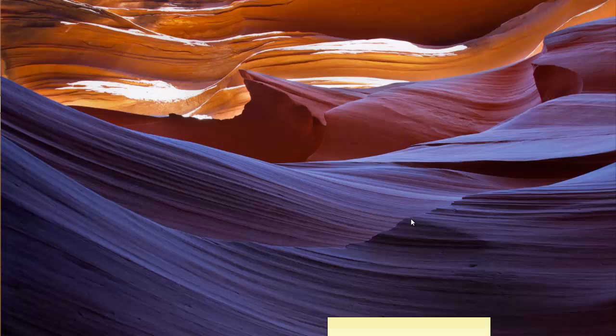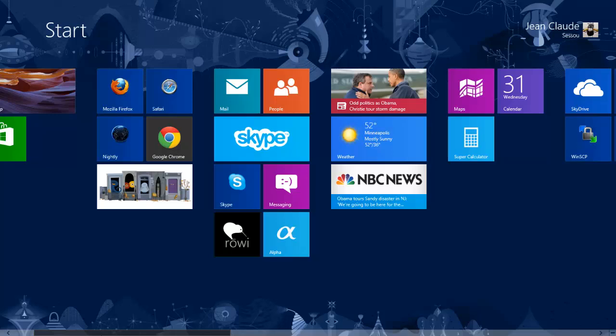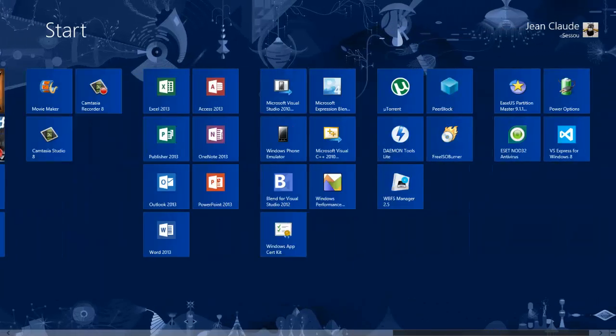Hey guys, today we're gonna start making Windows 8 apps, and I'm gonna show you how to get started with making apps on your own. I believe this only works on Windows 8, and my reason for that is when you debug your app in Visual Studio on Windows 8, it puts the app in the start menu over here.